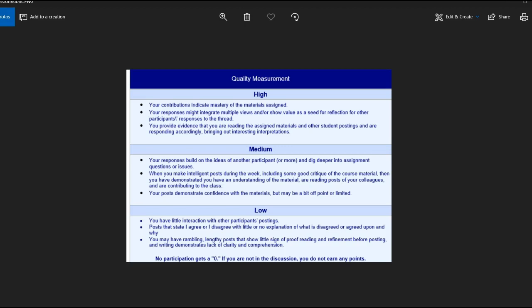The first thing I wanted to go over was the quality measurement, and then we'll put it all together and show you how that calculator works with the quality measurement. We basically have three measurements for quality: high, medium, and low, and this stands for the quality of your post.